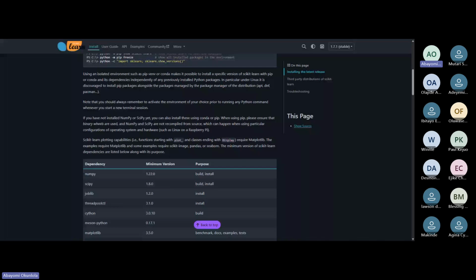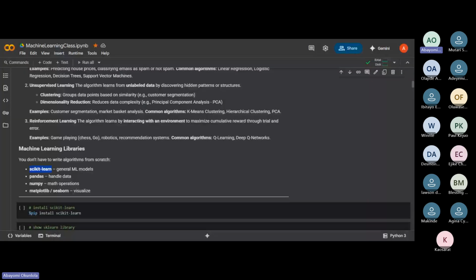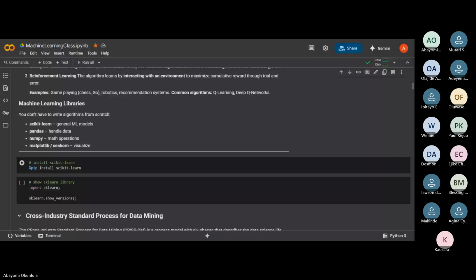All right, so we've learned about scikit-learn. It consists of general machine learning models, and pandas is used for data wrangling, I mean data manipulation. NumPy is used for mathematical operations. Then Matplotlib and Seaborn are used for your data visualization. Okay, first thing first, welcome to the Jupyter Notebook environment.